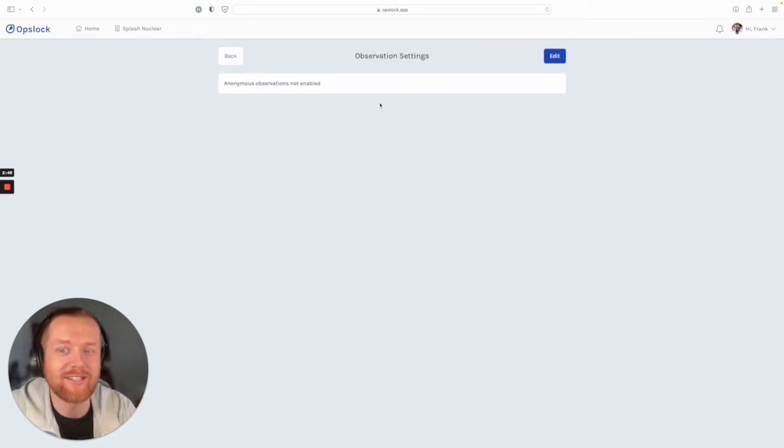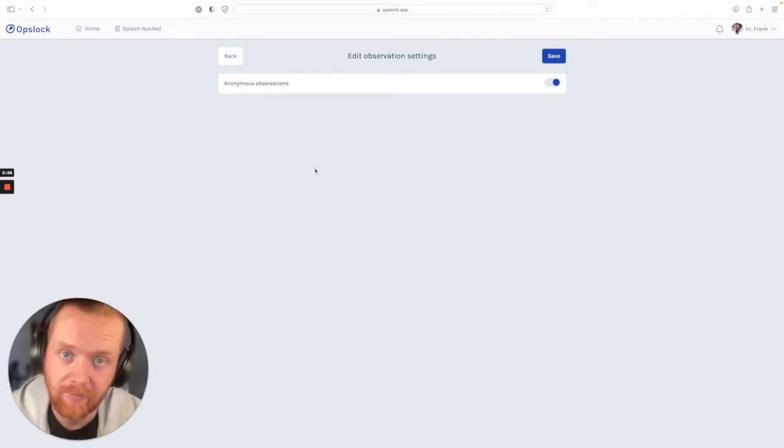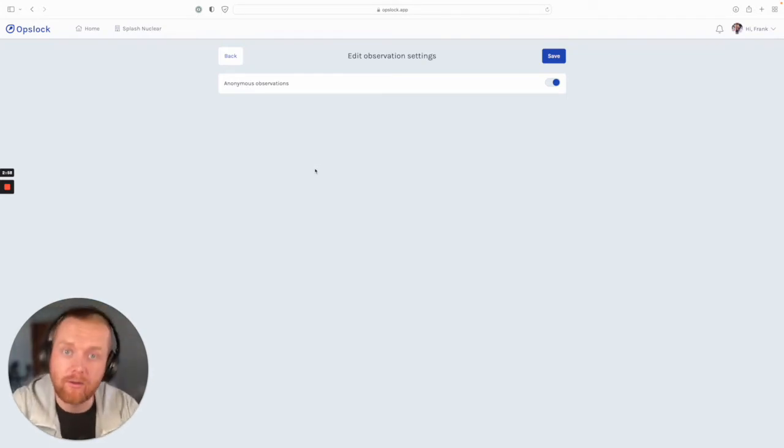Observations, again, quite simple. Here, what we allow you to do is enable the ability to submit observations anonymously. For certain companies, they want to encourage a culture of accountability and make sure that people are standing behind the feedback that they share. So you can disable this if you'd like to.